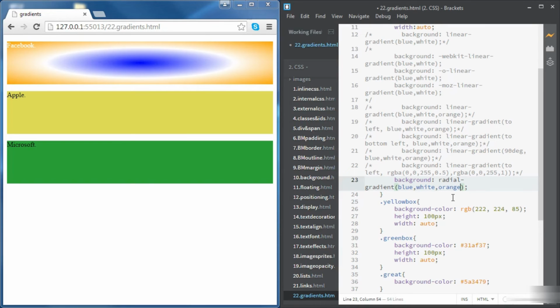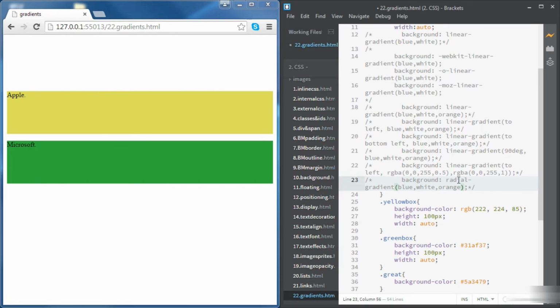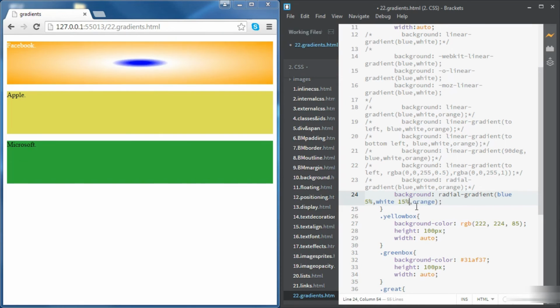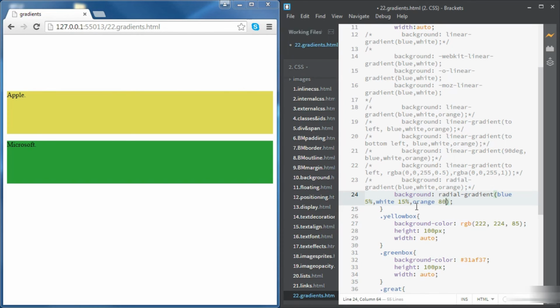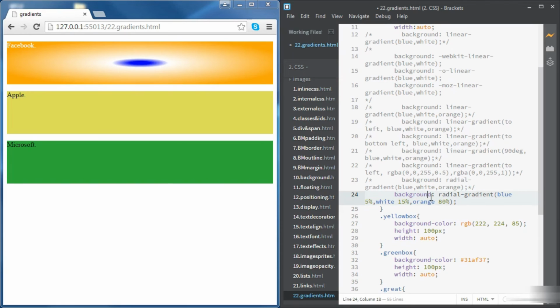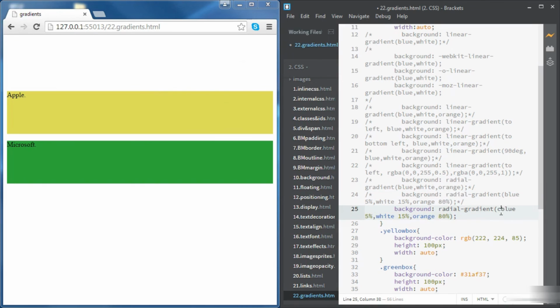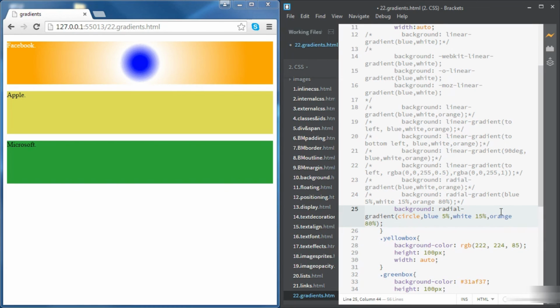Also, you can choose how much space each of these colors is going to take using a percentage. If I duplicate that, let's comment the first one. Basically, we can say, for instance, we want the blue to take 5%, and we want the white to take 15%, and we want the orange to take, for instance, 80%. Okay. Also, if we want the shape of the gradient to be a circle, we can do that as well, just by starting here with circle and then telling what colors we want to go for.